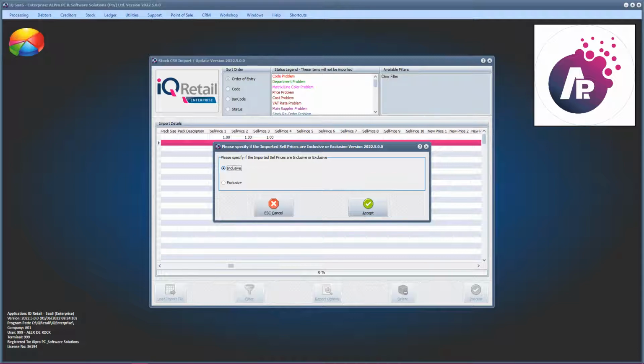When I click on OK, remember we spoke about the inclusive or exclusive pricing. Please specify the imported sell prices if they are inclusive or exclusive. So this is where you click the selection. Let's say I would like to say this is exclusive pricing, and I click accept. Very important to remember, and something that we didn't touch on, if you would like to import average cost details, average cost is exclusive of VAT. Also remember that when you prepare your file, when you import an average cost, it's exclusive of VAT.